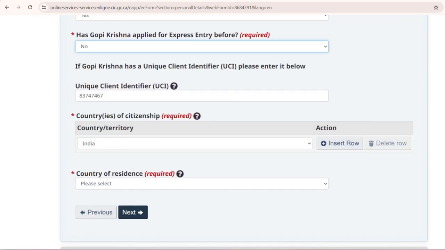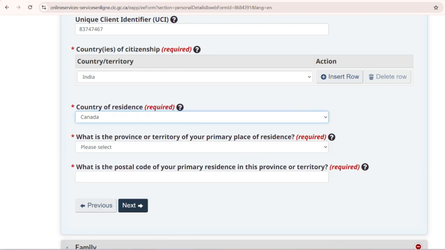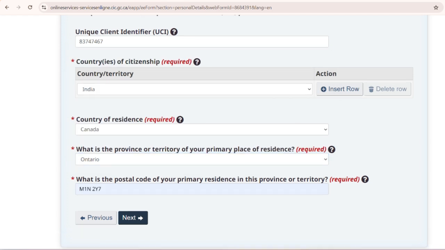Once this is done, come down, you will choose the country of residence. Here I am choosing Canada, and what province or territory your primary place of residence is. I'm in Ontario, so I select that, and then the postal code. Remember, when you're entering, you have to give a space, otherwise this will not accept. So once you write this, click next.